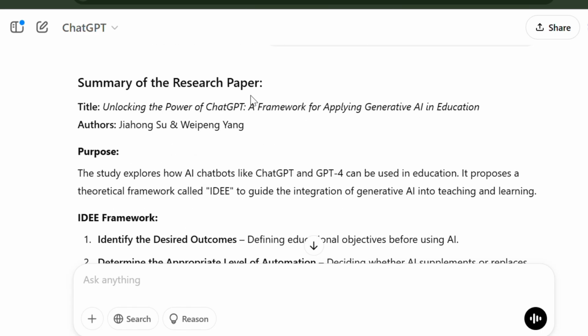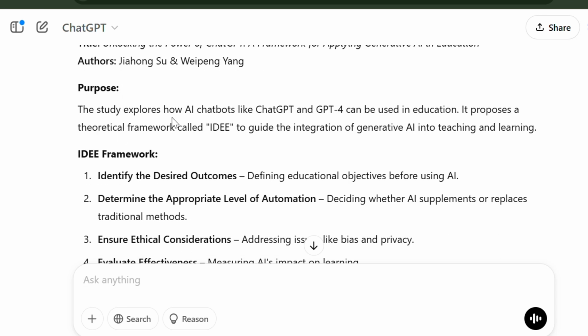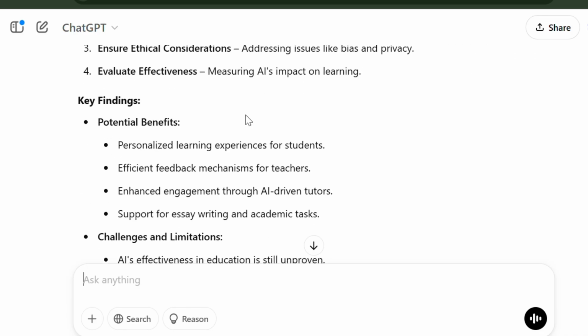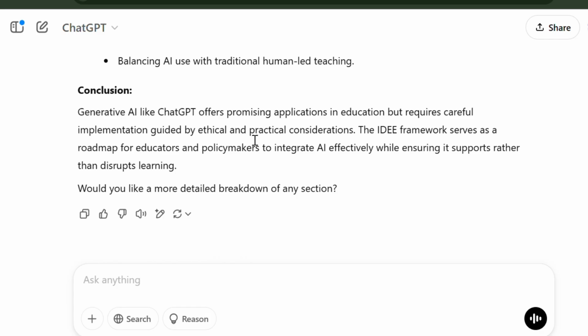So here, summary of the research paper title, Unlocking the Power of ChatGPT, a framework for applying generative AI in education. Here is the author name is given. Purpose, the study explores how AI chatbots like ChatGPT and GPT-4 can be used in education. It proposes a theoretical framework called IDEE to guide the integration of generative AI into teaching and learning. So, this is the summarized content, IDEE framework, key findings, then a conclusion is given.